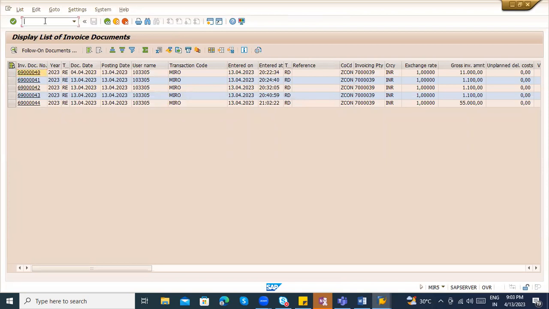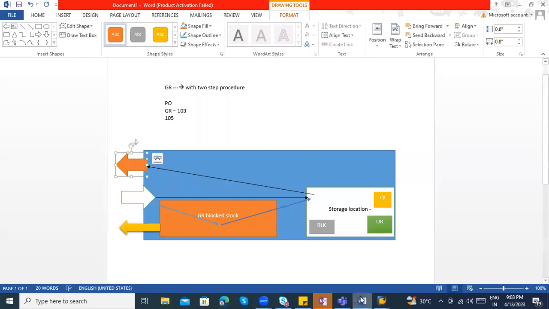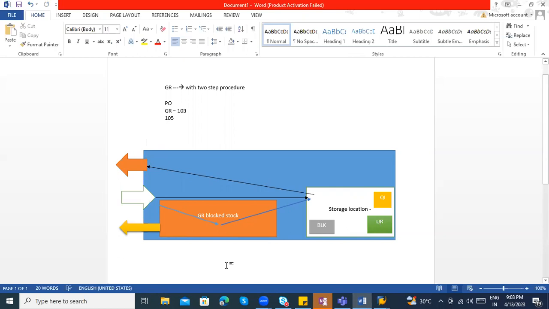Okay, so this is the way we'll be doing the GR block process. I'm covering both today because you need to understand the difference between the internal block and GR block. Clear? Any questions here? No, as of now. Okay.